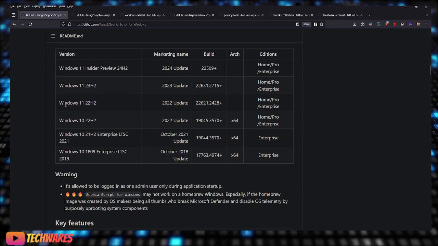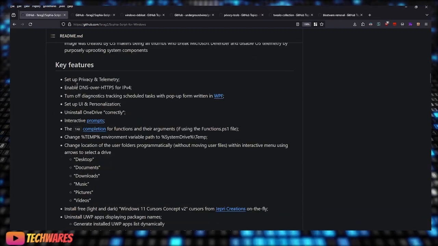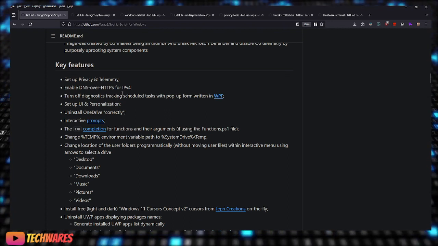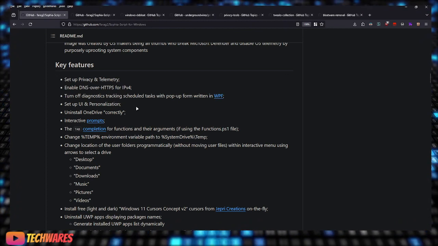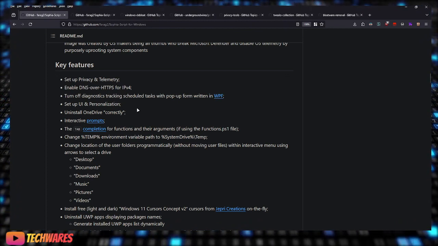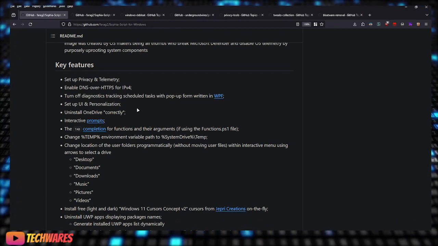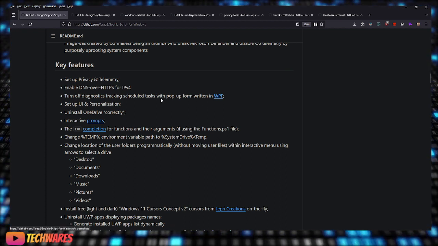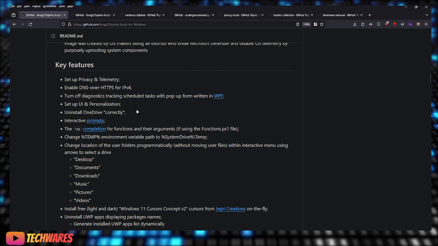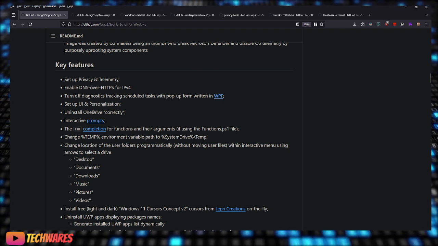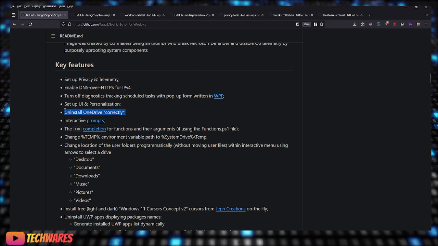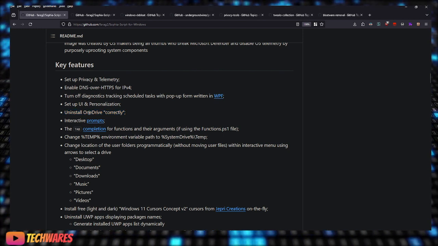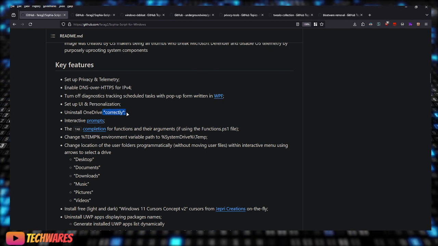So these are the system requirements, the key features, right? Set up privacy, telemetry, enable DNS over HTTPS for IPv4, turn off diagnostic tracking and scheduled tasks with a pop-up form written in WPF. Set up UI and personalization, like uninstall OneDrive correctly. Many people that use Windows don't like OneDrive. This allows you to uninstall it correctly, quote unquote.